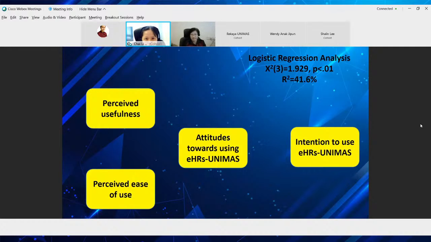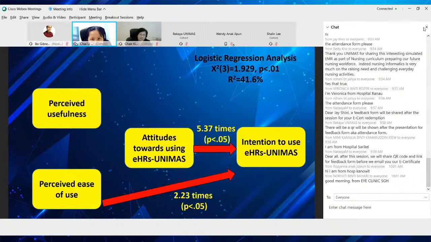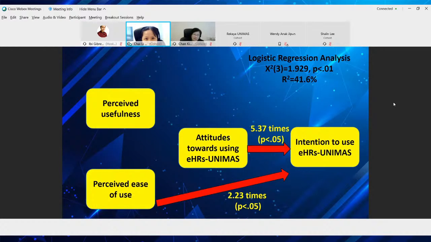The logistic regression model was statistically significant with p less than 0.01, and the model explained 41.6% of the variance in intention to use the application, and also correctly classified 56.9% of cases. The analysis suggested that positive attitudes were 5.37 times more likely to increase the intention to use the app. Also, perceived ease of use was 2.23 times more likely to increase the intention to use the app.